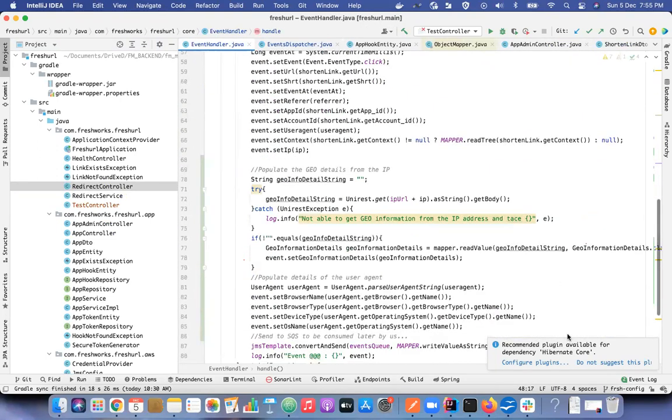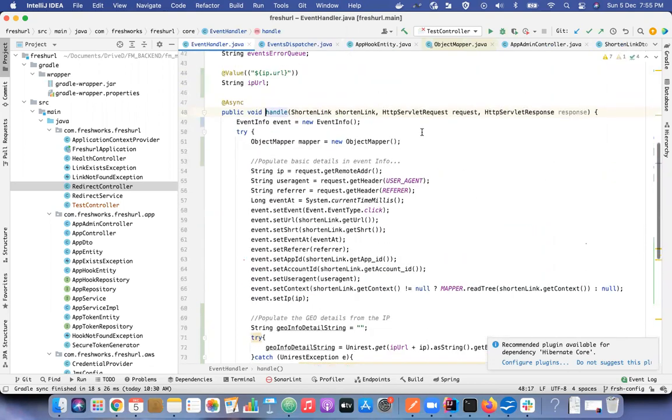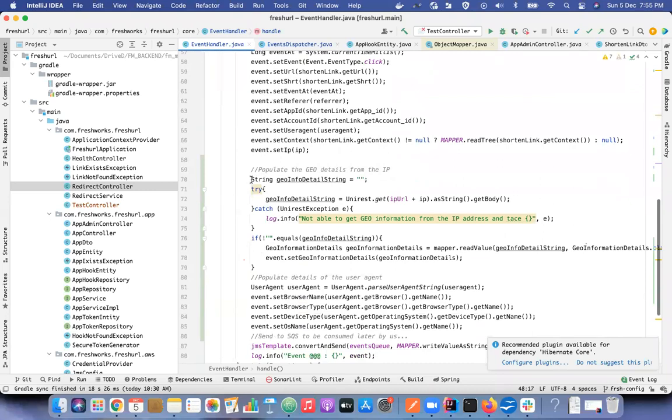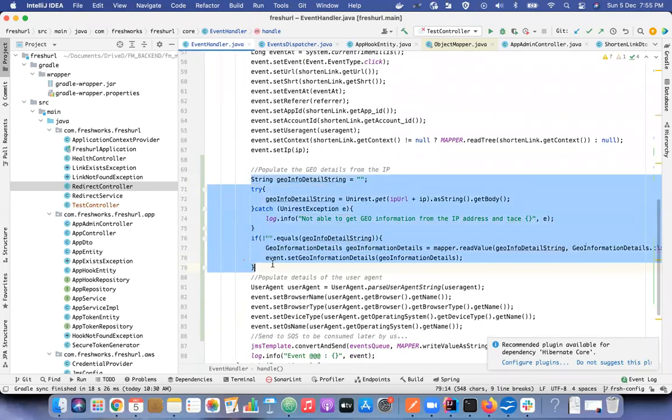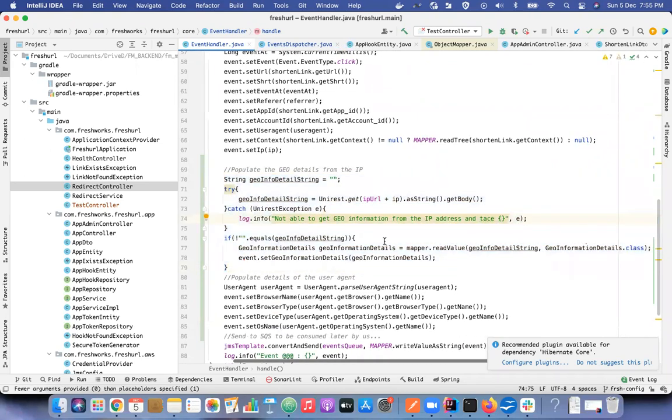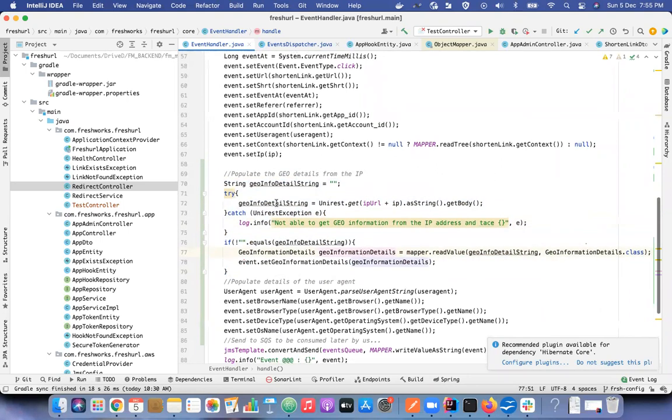See, JSON data is coming here. When I hit this, JSON data will come, but I don't need to do anything. I'm making an API request, and the response is actually JSON data. What I did is I just converted this into a string. If you see this, this is a string, right? This initialized a string called geo info details. This entire JSON response I've converted into a string.